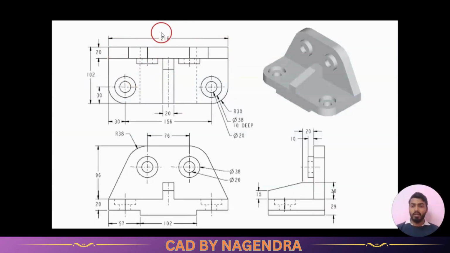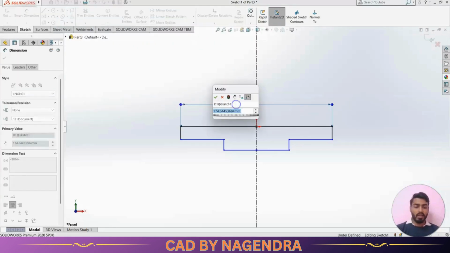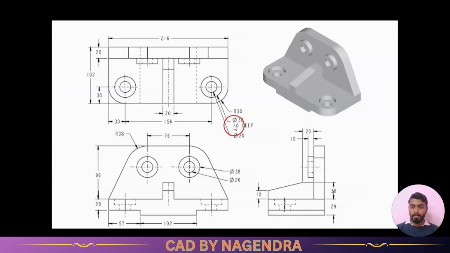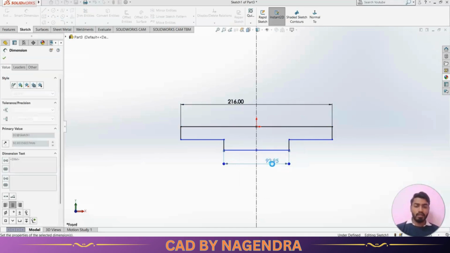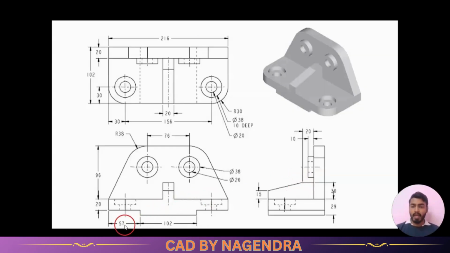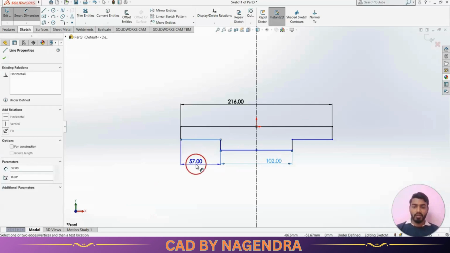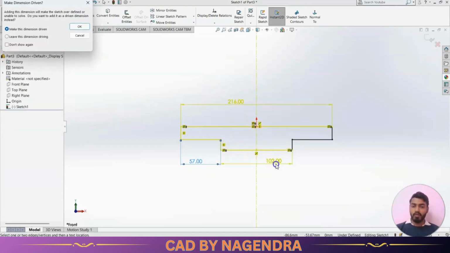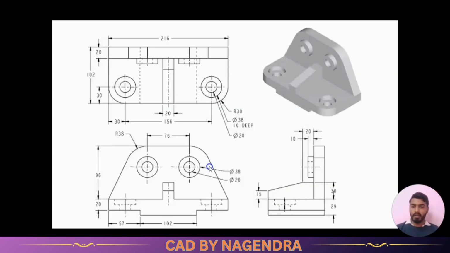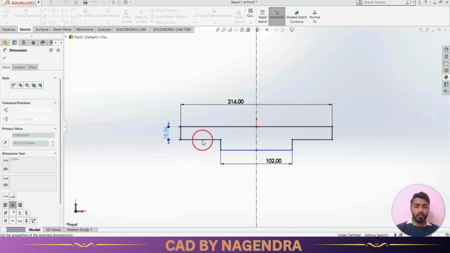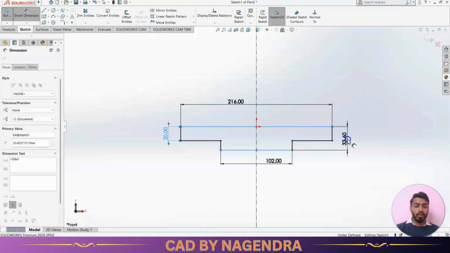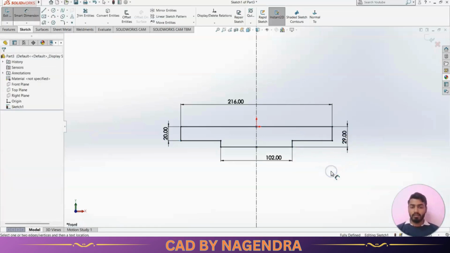Then by using Smart Dimension, we'll give dimensions. Total length we need here is 216. Then this width is 102, and this width is 102. Then this gap is 57, so this we need here 57. If we make 102 on this, already 57 is available. Then for this vertical height, this step is 20 and the total we need here is 29. So this we need here 20, and from bottom to top we have 29, like this. As you can see, it is a fully defined sketch.